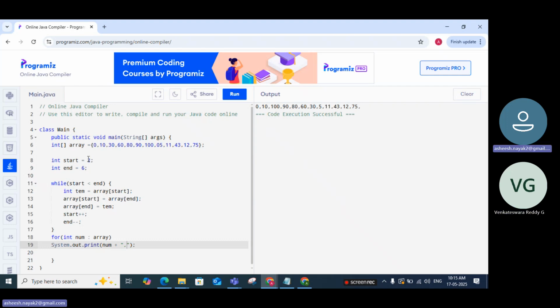Yes, reverse from the third position to the seventh position. The third one is 30, so 30 is this one. 30, 60, 80, 90, and the seventh position is 100. Then again 5, 11, 4, 3, and 12. Okay, good, good. Okay, fine then. All right.